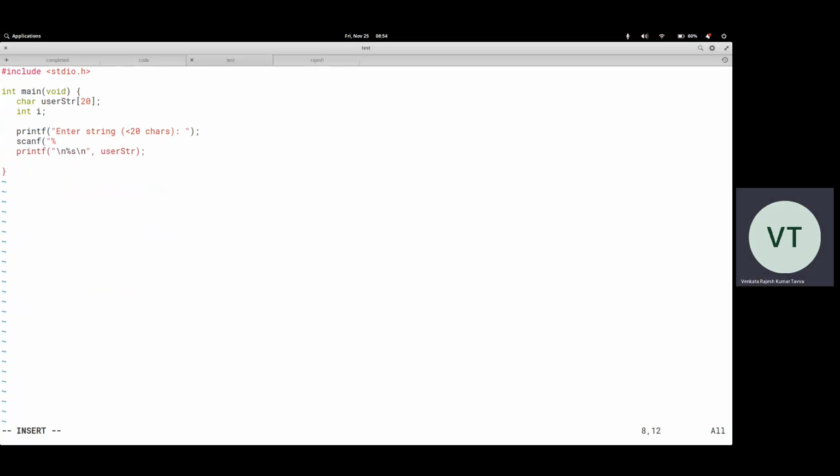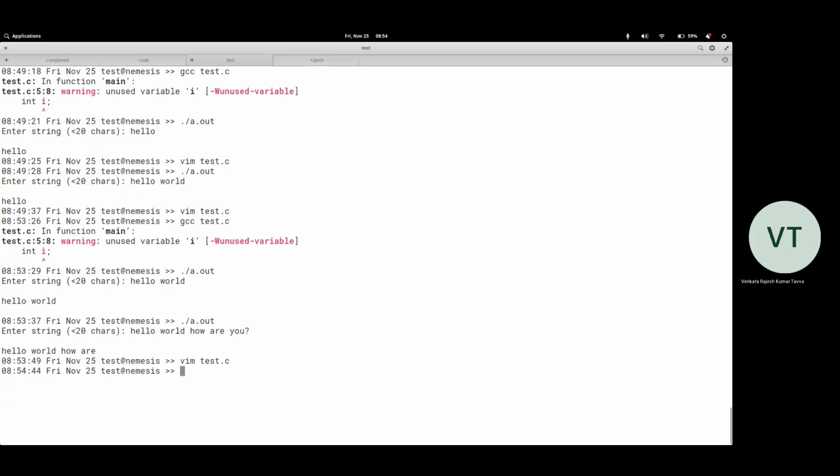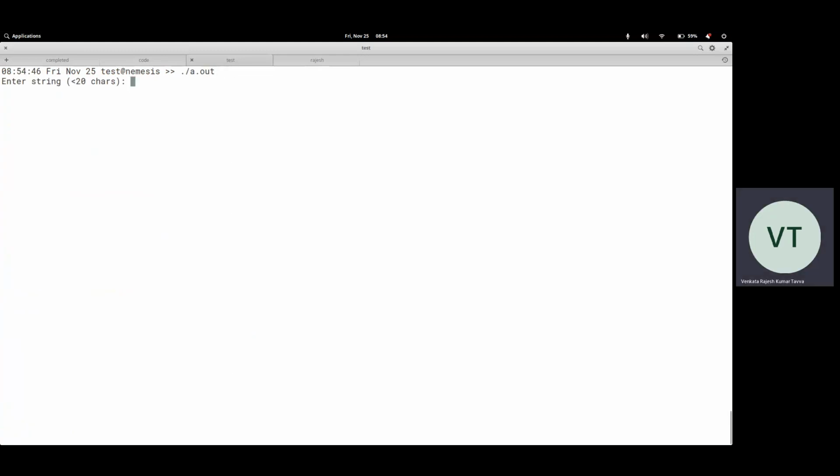Percentage bracket caret backslash n, close the bracket, percentage star c, string name. Okay. See, even in this case, it took the entire string, including spaces. Fine. Anything you can use.